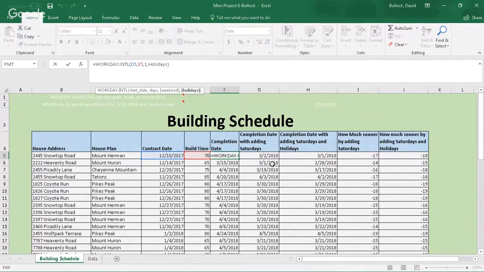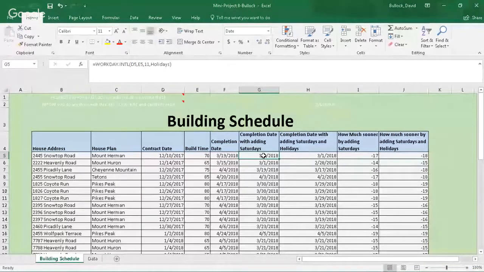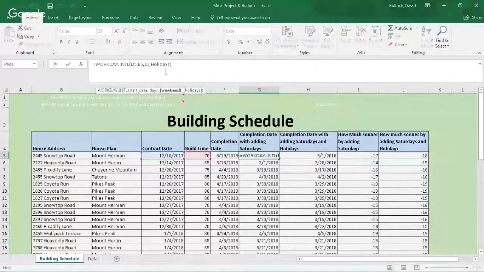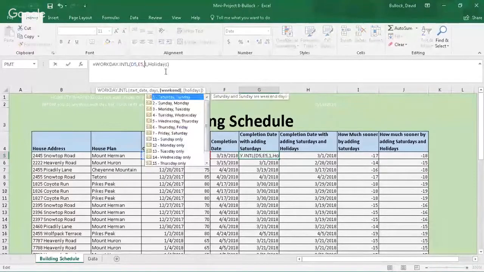I agree. So on completion with adding, what I did on there is I chose 11, which is just Sunday only. Sunday only is the weekend. So that only would take out the Sundays and still the holidays on the next one. I think you're going to want to double click that. I think it put in, or just hit exit. Make sure. There you go. Okay. Yeah, so I picked 11, Sunday only. That's what I did.